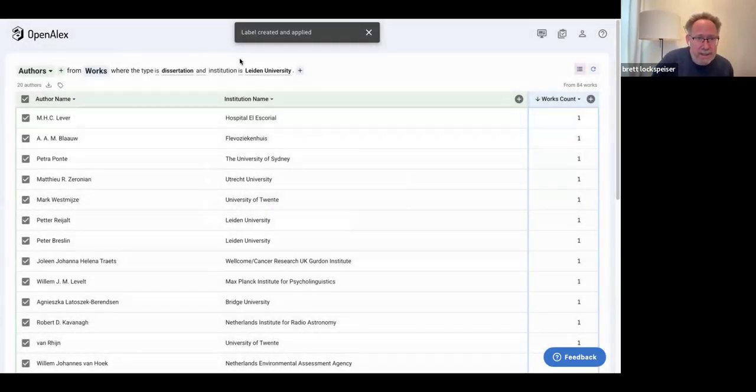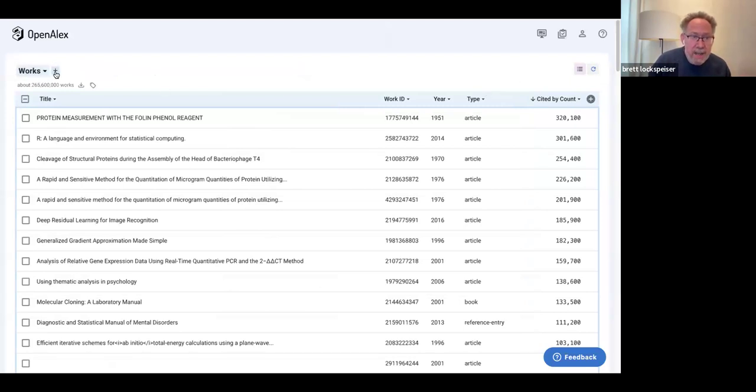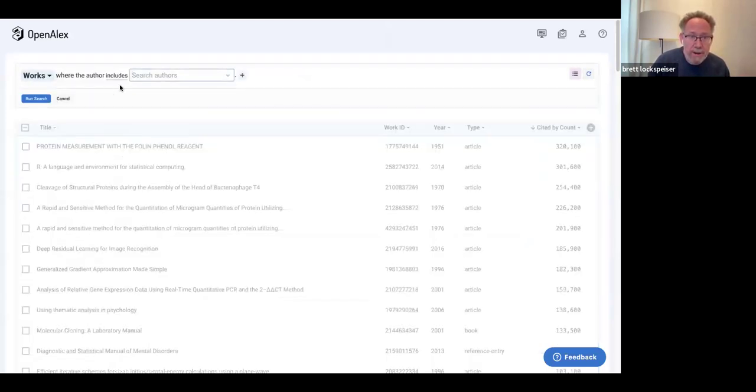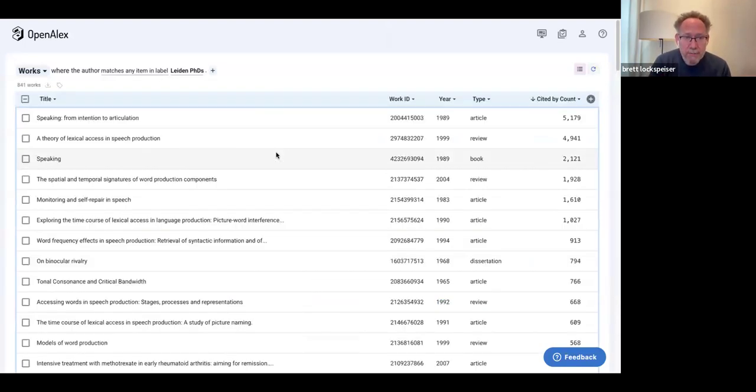Great. So I've now created this label and applied all 20 of these authors to that label. If I now want to do a search, something like, show me all the works that Leiden PhDs have done, I'm going to hit this reset button just to get a fresh query. Let's say I want to do works where the author, and instead of just listing one author, I'm going to change this operator to say matches any item in label. Now I'm going to choose the Leiden PhDs and run this search. This one might take a minute to run. Okay, there we go. Now we're looking at all the works that any of those authors in this label, in this list, have created.